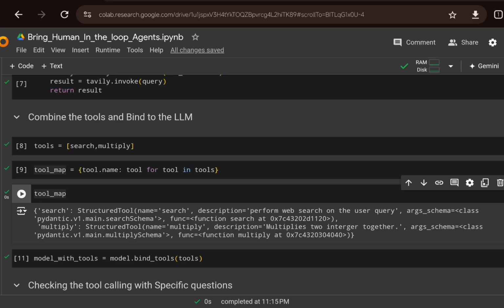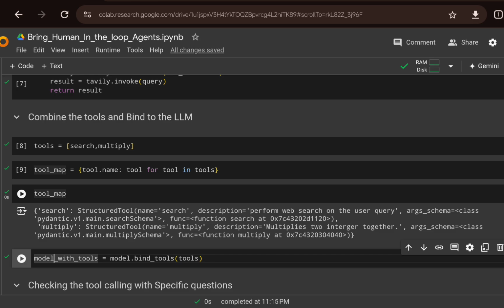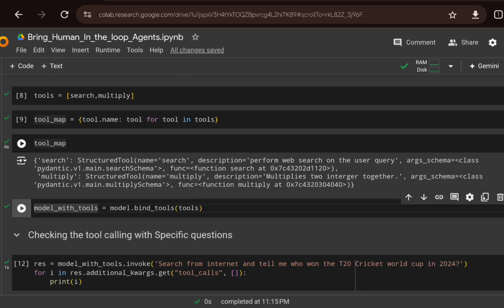This tool map definition, which is a kind of dictionary, will help us invoke the corresponding tool along with the arguments that it needs during runtime. The other tool that we have is multiply, which again has a structured tool definition. Then we will bind those tools to the LLM, and we are creating this new object, which is model with tools. So we are binding the tools to the LLM and creating this object.